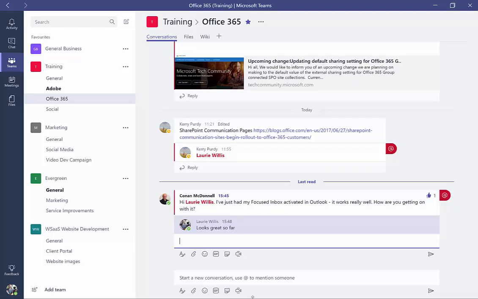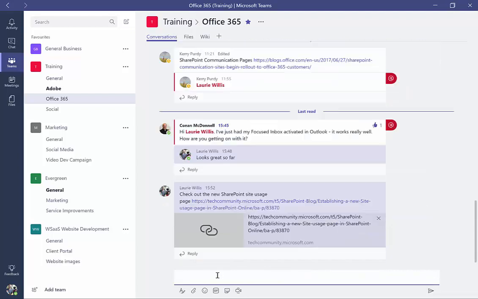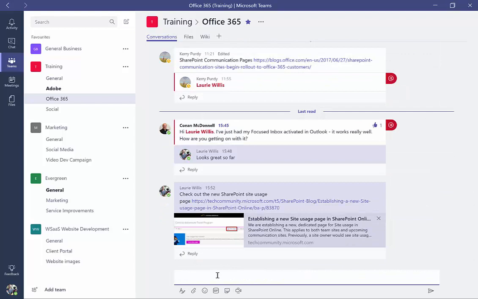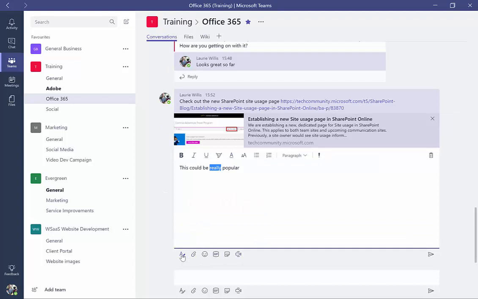Okay, let's do a new conversation here, and I'm just going to paste in a reference to an article which I've copied, and you can see how it automatically gives that nice preview of the article. Let's have a look at some of the formatting options. So I'll just do a quick reply on this. We've got some basic formatting commands that we can use. If I select the text here, I can use the buttons at the bottom and apply some standard formatting options.